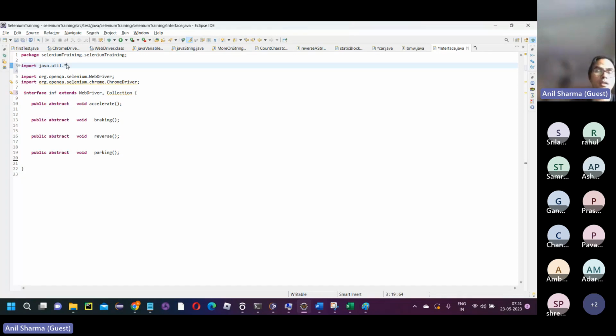The java.util package is a huge package. Everything is there inside that util package: dates, strings, everything. So if I say java.util.star, it will download everything, which is not required, and I don't want that. I just want Collection, so I will only download Collection, like that. You should also understand what these import statements are.